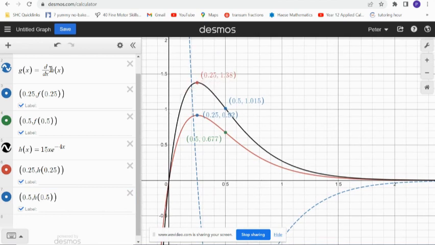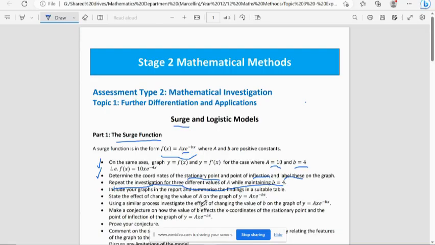So really, the derivative graph, we might talk about it at the end, but the derivative graph isn't really needed near the end because they say, look, let's draw 3 graphs and have a look at it. All right, so I'll just go back to those instructions. It says, graph 3 different values of A while maintaining B equal to 4, and then report and summarize these findings in a suitable table.